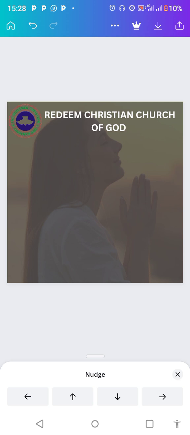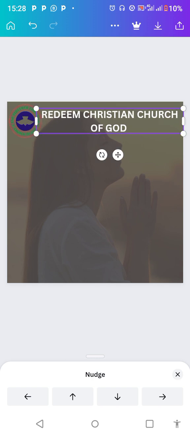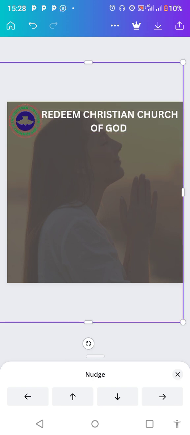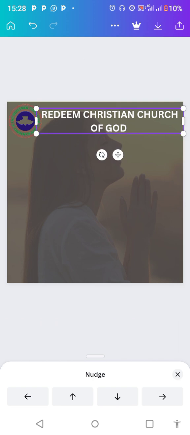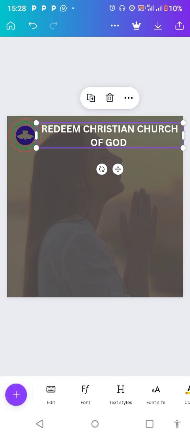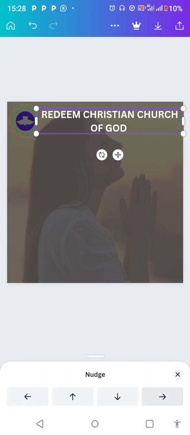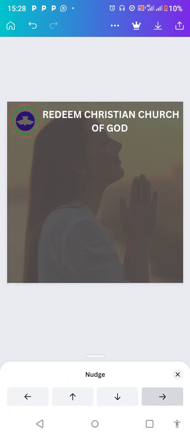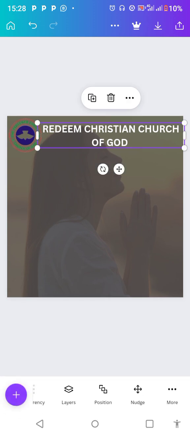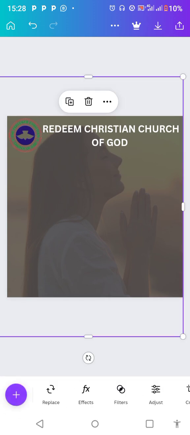So mind you, this is not the size of a flyer. I didn't browse it. That's why I say before you design for a client, you have to go to your browser and check the size of a church flyer. A church flyer has its own size, an industry flyer has its own size. So this is not the size of a church flyer. I'm repeating it again. This is just a very simple design to show you how you can make a very simple catchy church flyer using Canva.